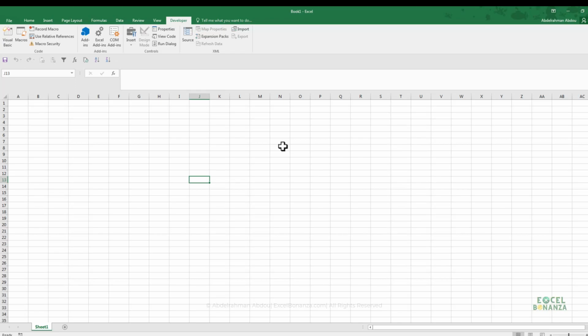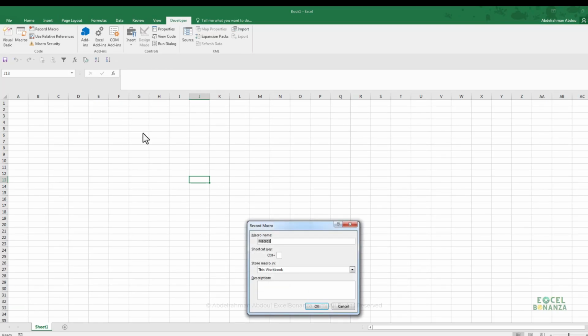Hey guys, welcome back. So in this video, we're going to speak about how to record a basic macro. In order to record a basic macro, you need to go to the Developer tab on the ribbon and then click on Record Macro. This way you're able to record some actions and then play them back whenever you want.